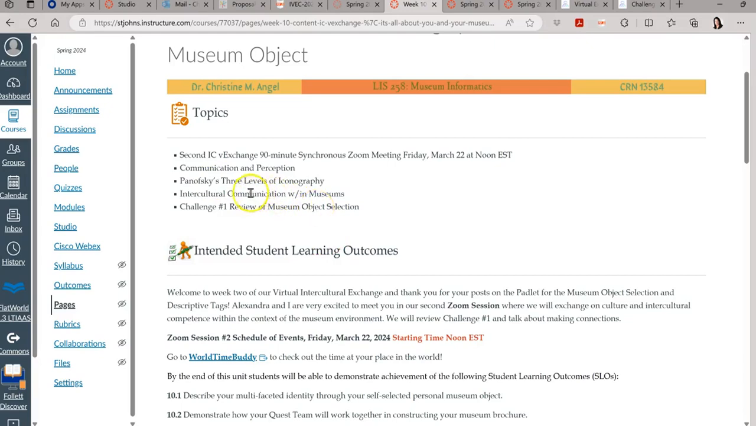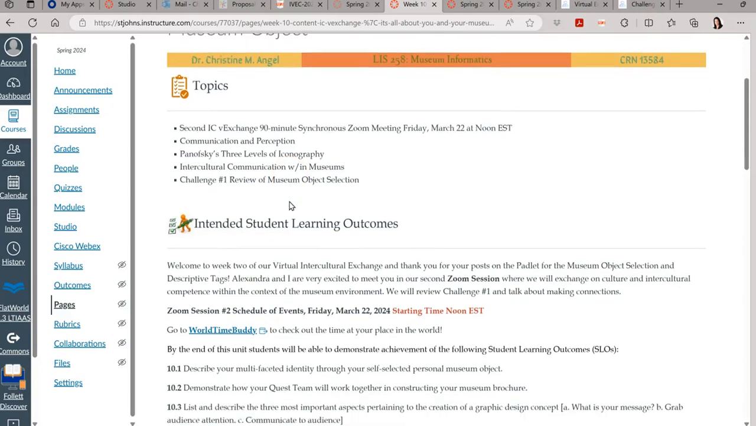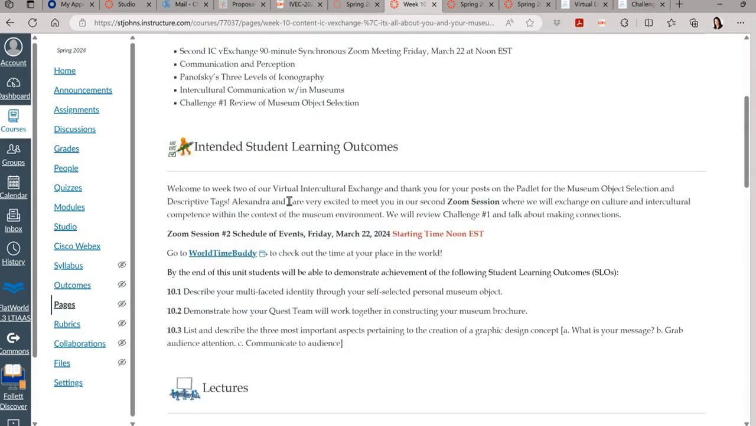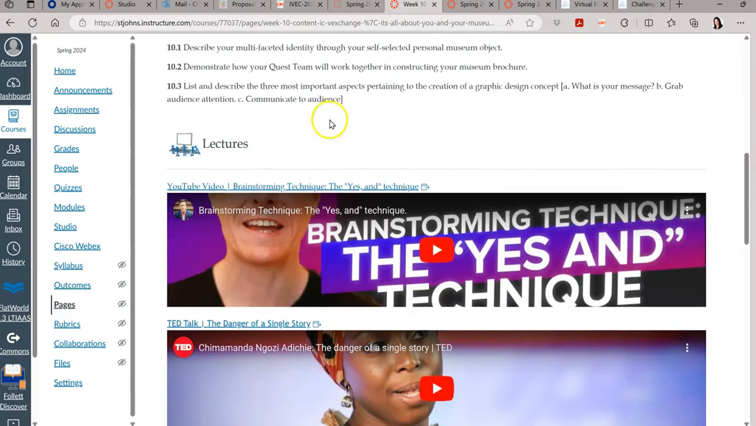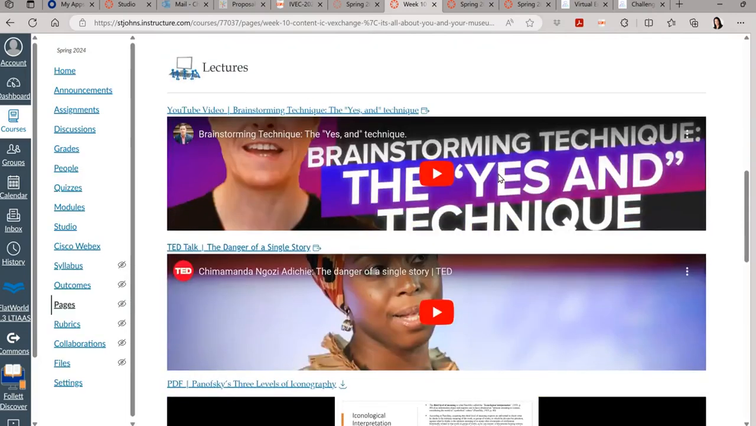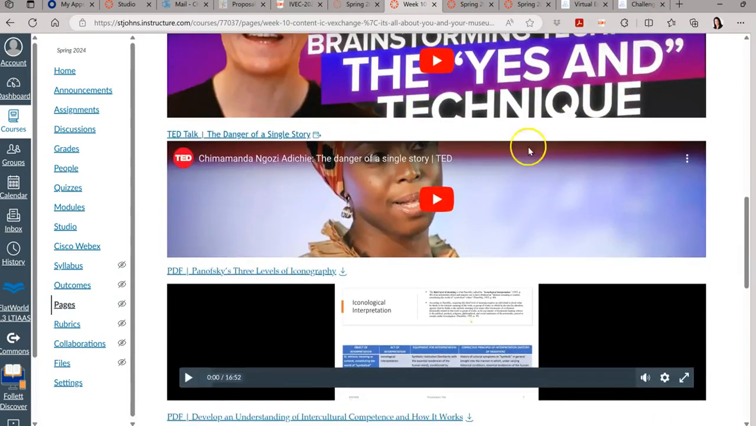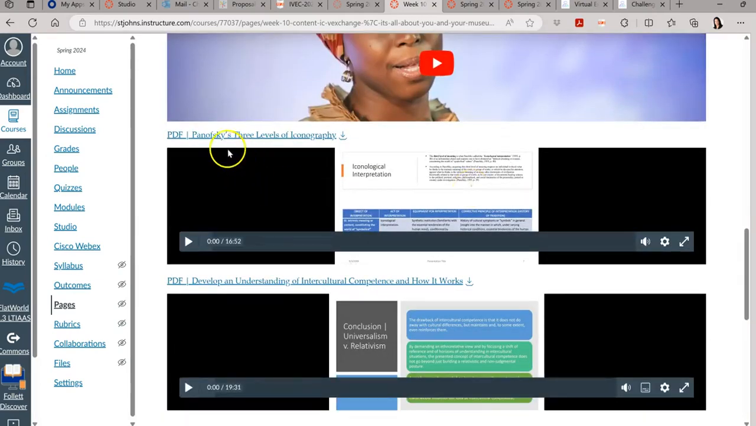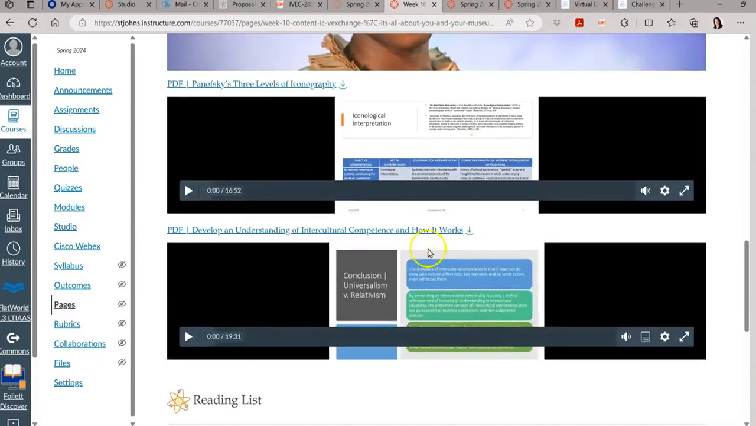In class, you're going to read about Panofsky's three levels of iconography in the Canvas course, and we're going to be reviewing brief readings concerning communication and perception. This is what I'm going to be posting to the task cards: brainstorming techniques and ideas, and the danger of a single story, which is a TED Talk. I've already posted the 3 levels of iconography by Panofsky.